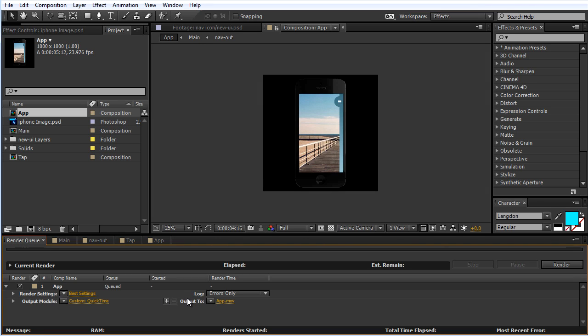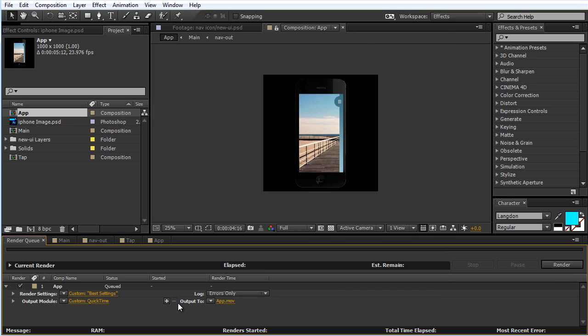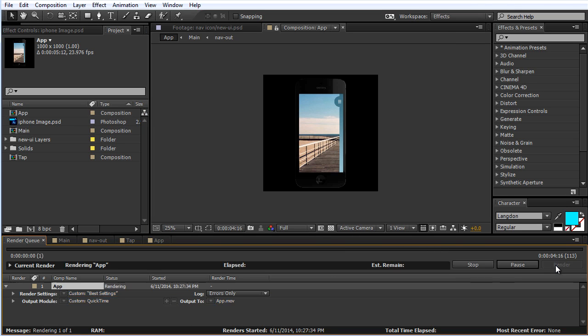Let's go back to my render queue, and under best settings, we can click that, and the time span I've got selected to just render the work area only. I think that's the default. So it's only gonna render what's in that work area. Hit OK, and click render.